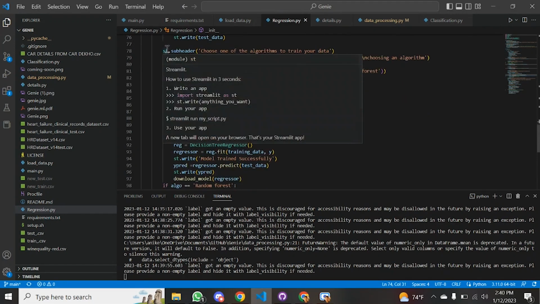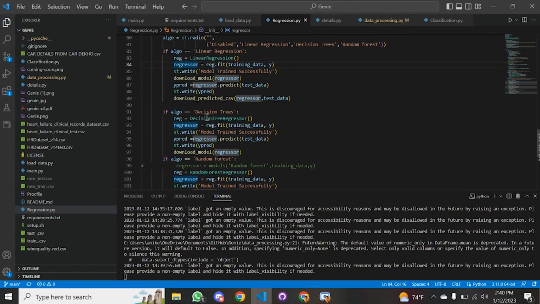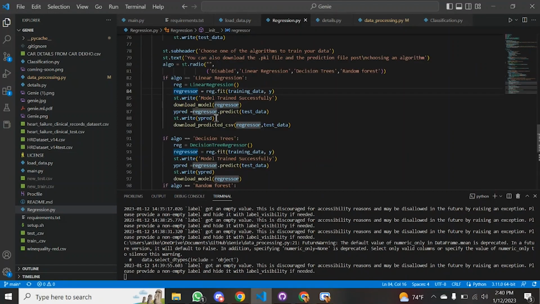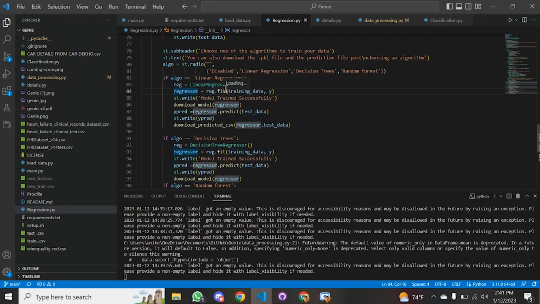All right, so this is where we choose the algorithm. It says choose one of the algorithms to train your data. I've created four radio buttons so that the user can select only one at a time. Any radio button that you have selected will have this particular value. So if I click on linear regression, the variable algo will have the linear regression value in it, and I just put an if statement checking whether it's a linear regression, decision tree, or a random forest. Simple, right? After that, I've already imported the libraries, the algorithms, at the top, and we are using sklearn here.